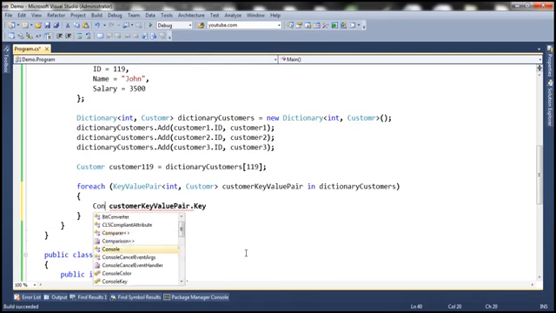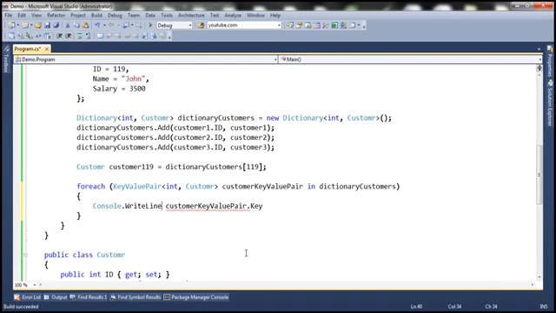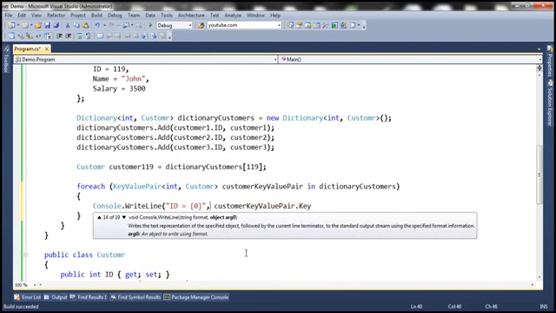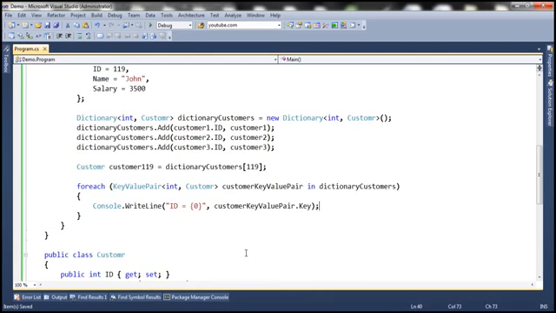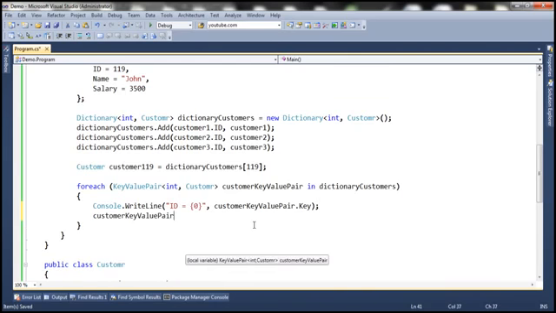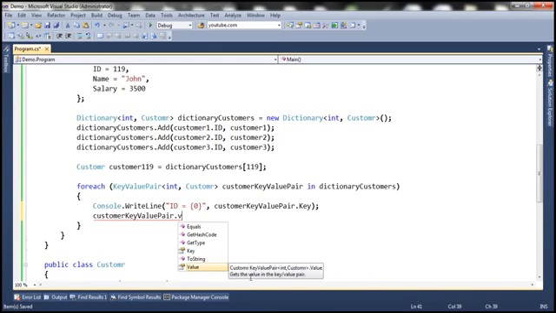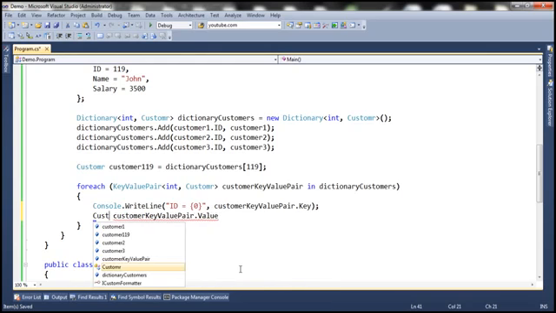So let's say we want to print the ID, console.writeLine ID equals. So that should print the ID. Now, what is the value within this key value pair? It's nothing but the customer object itself. So look at this, the moment we say customer key value pair dot value, and look at the IntelliSense, what is it returning back? It's returning a customer object back. So let's store that in a variable of type customer. Maybe let's call it cust.